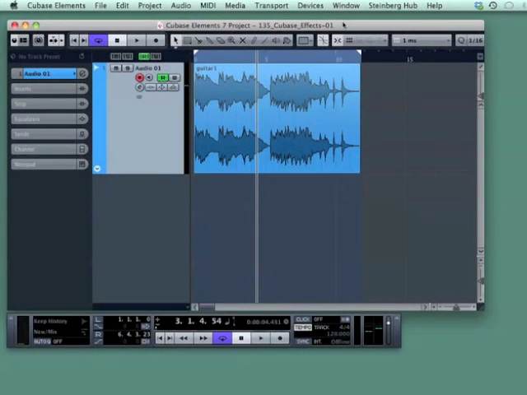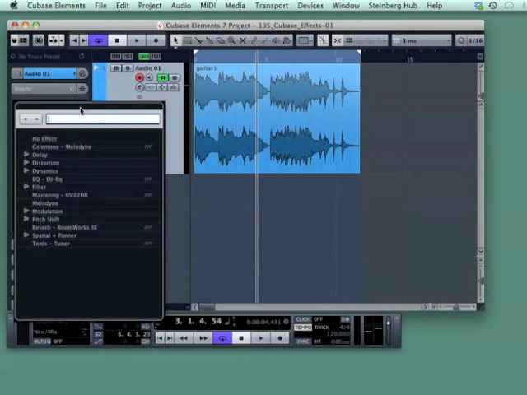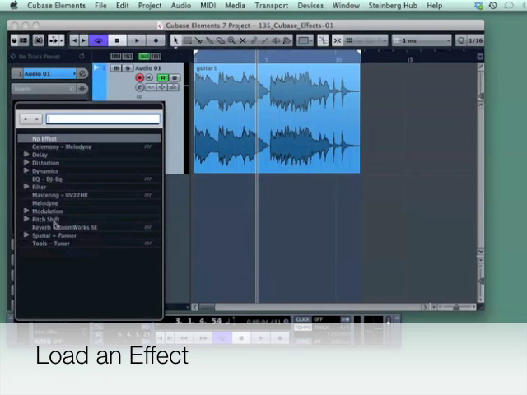In the project window, click the Inserts tab to view the inserts slots. Move the cursor over an empty slot and click on the arrow to activate the effects list. Choose the effect you wish to use. For now, I'll show the reverb effect.